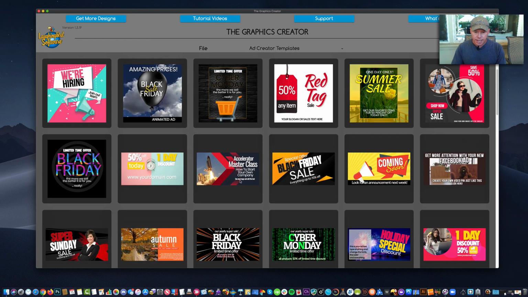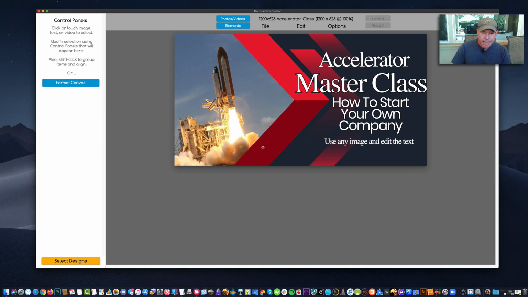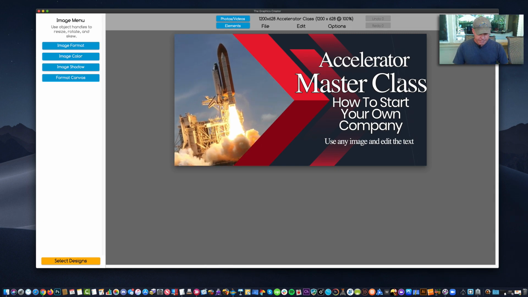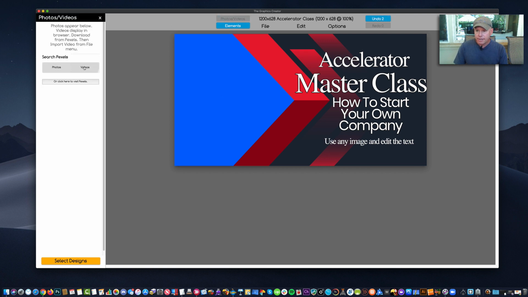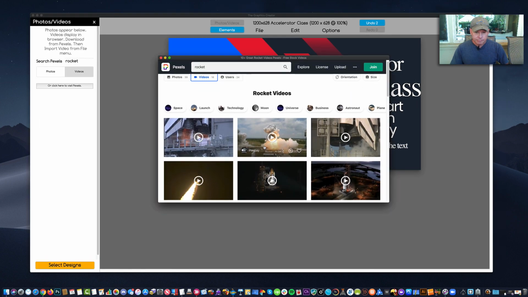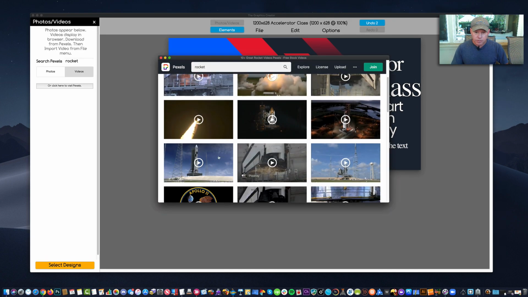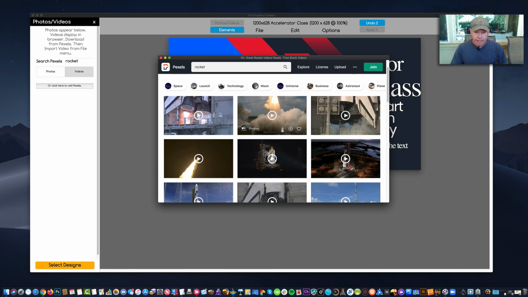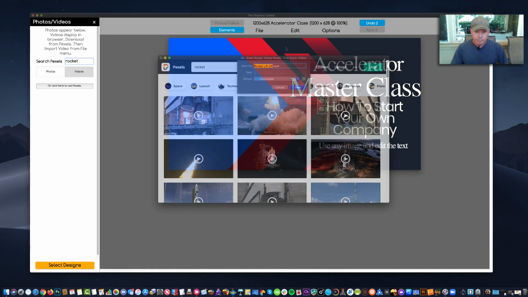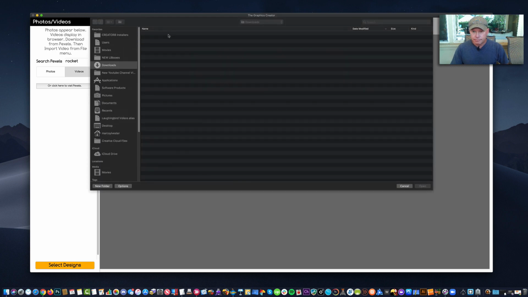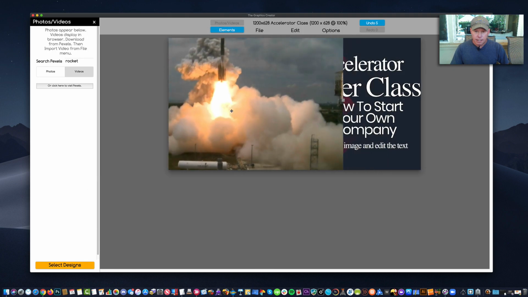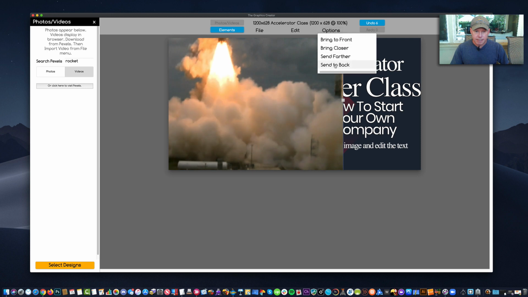Like for example, I like this ad. It has an image of a rocket, but what if I wanted a video of a rocket? I can delete it, come up to videos, click on the videos tab and type in rocket, and the videos pop up. And now I can take one of these rockets. All right, this looks good. I'm going to download this one. Come back to the graphics creator, import the video, and send it to the back.